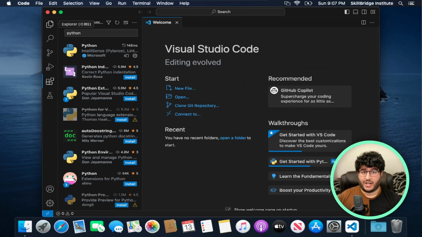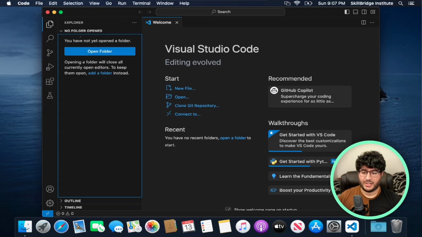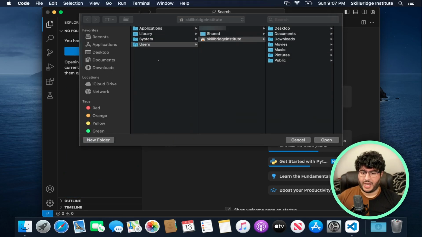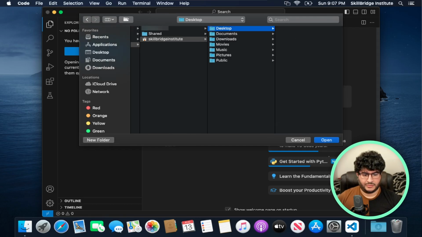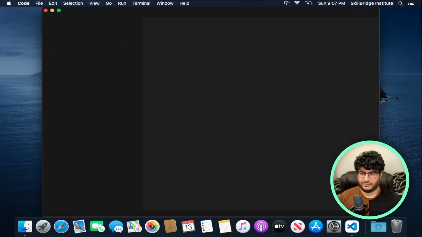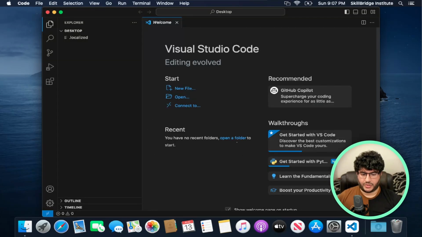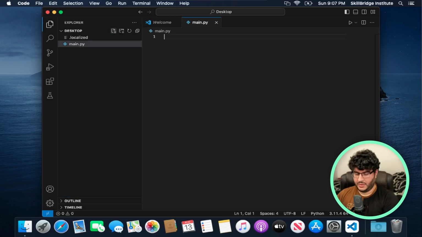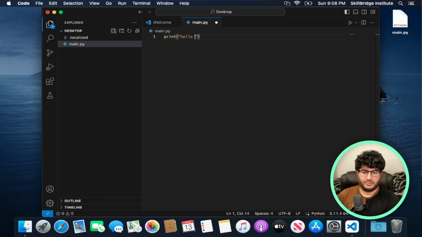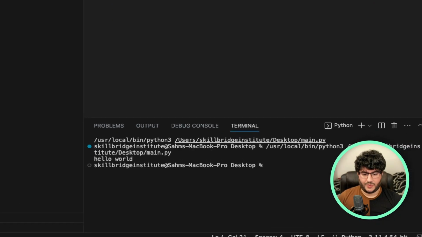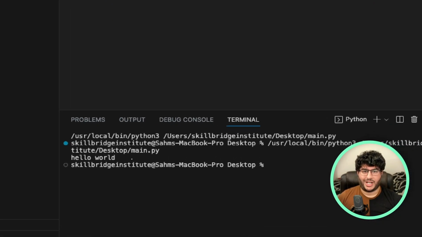Finally, let's test everything out and make sure it's correctly configured. Let's go to Explorer. I'm going to open up my desktop. I will trust the authors, and I'm going to make a new main.py. Let's do a hello world. And finally, let's click the play button up the top right. And we see that we have the output that we expect. Now we're ready to move on with the rest of the course.